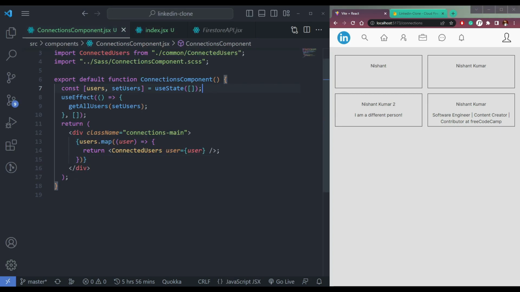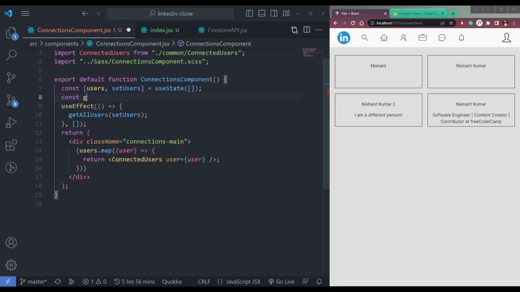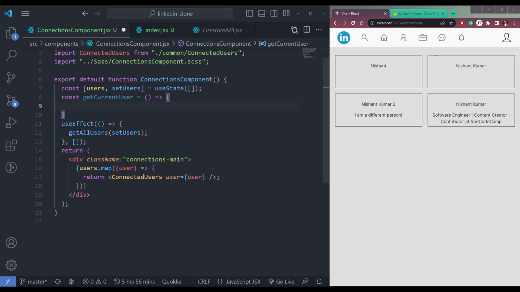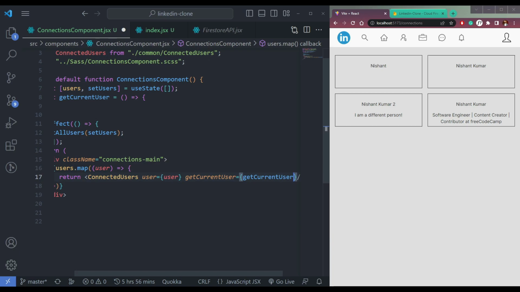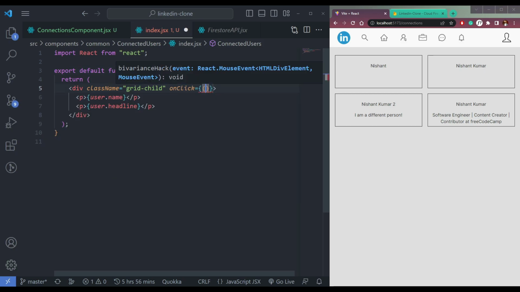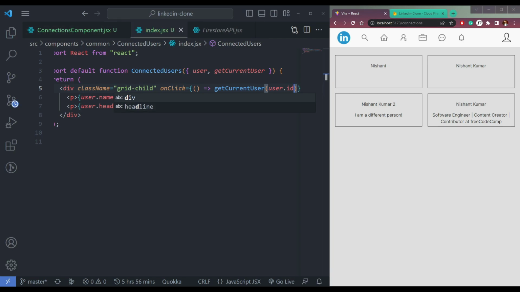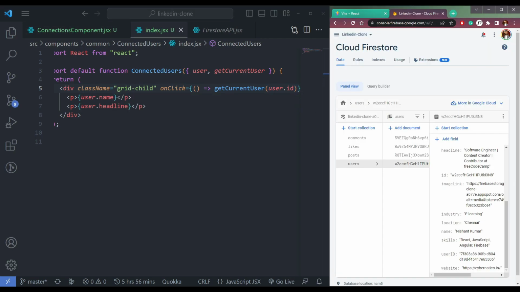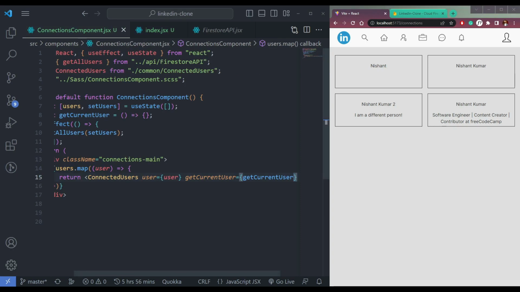Let me create a function here. So say const get current user, and we will pass this function as props to this connected users. Let me get it over here, and when we click this child, it will send us the ID of the user that we are clicking on. So we can say user dot ID. Simple. Is this ID or something else? No, it's ID, I guess. Yes. So we can get it here as a parameter.